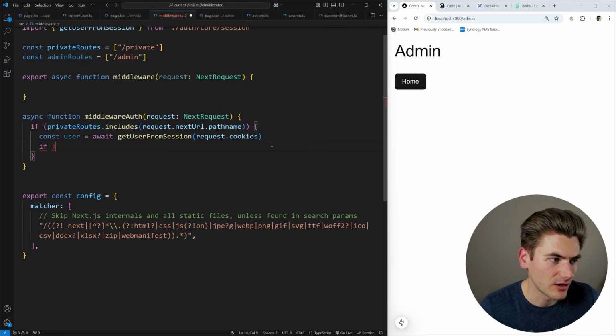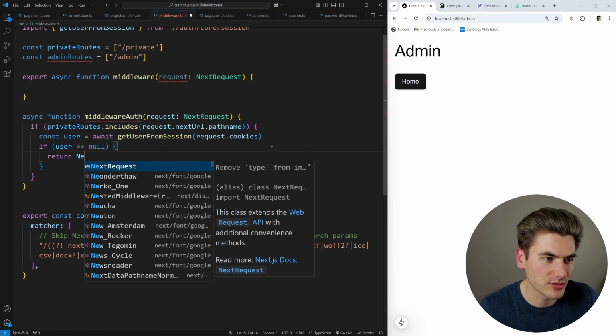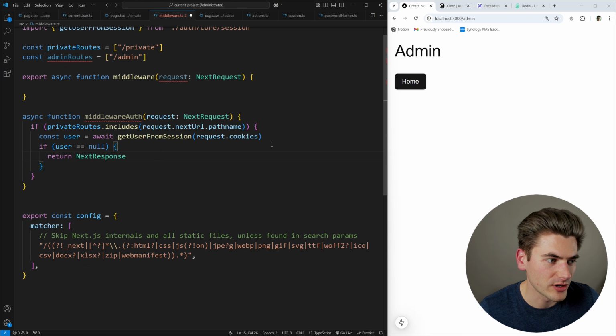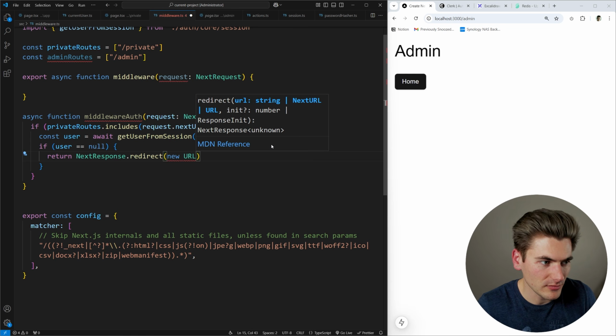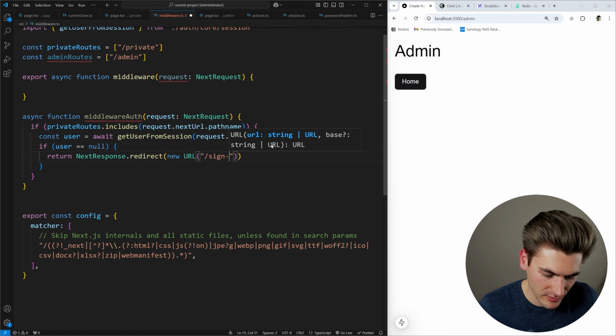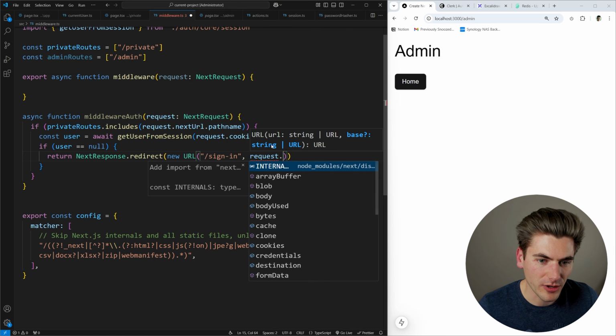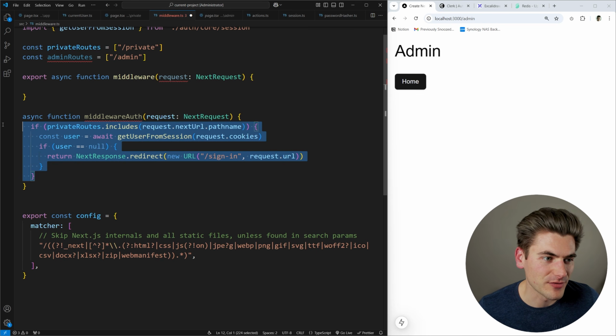So if our user is equal to null, well then what we want to do is return a response that is going to redirect them to the sign-in page. So we can say new URL, and this new URL is going to go to /signin, and it's going to go from the request.url. So all this is going to do is redirect them to the sign-in page. So this is what happens if it's a private route.